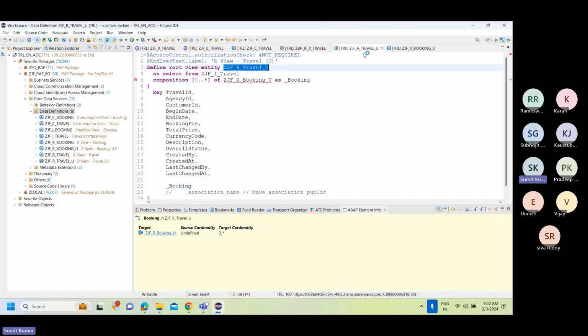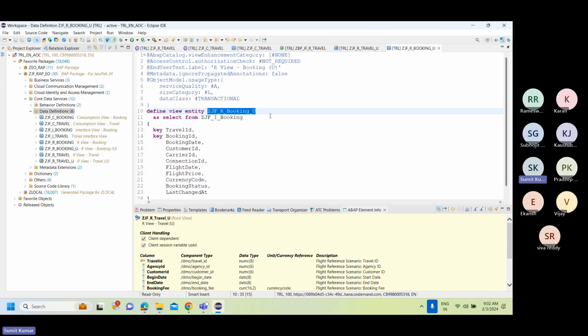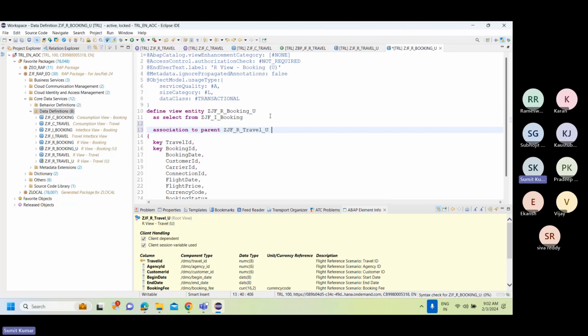Plus this one is a parent for my booking node. So I'll also define association to parent. This one as maybe I'll just simply call it as a travel, and maybe we'll say on dollar projection where my travel ID is matching, right? And I'll expose this one as well.